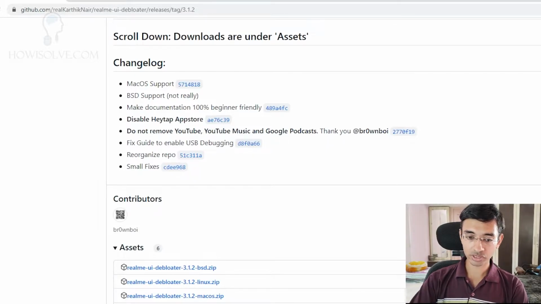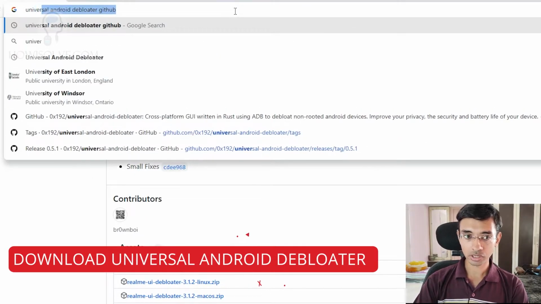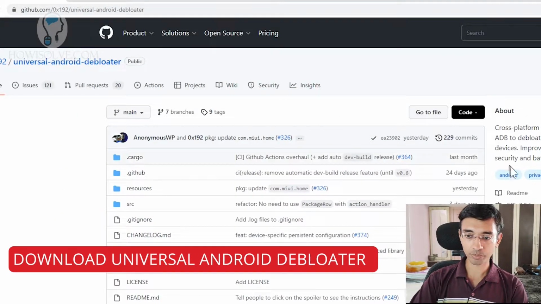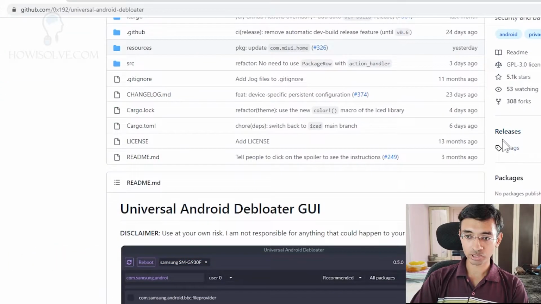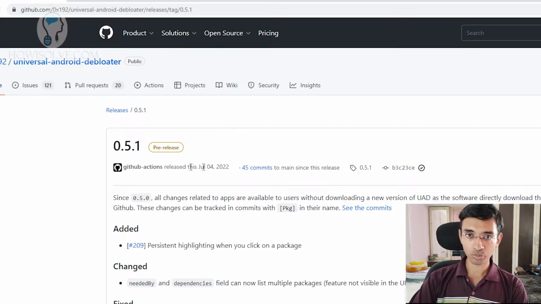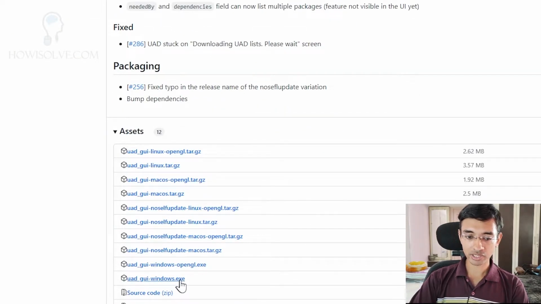Since we are using a Windows system, we'll have to download this zip file. And apart from this tool, we'll also need Universal Android Debloater GitHub. Once you go there, you'll find this link. Open this GitHub page, and in this again we'll go in releases. At the time of recording this video, the latest release is 0.5.1, and in this you have to download this exe file, uad gui windows.exe file over here. These are the two tools that we'll need to fix this problem.